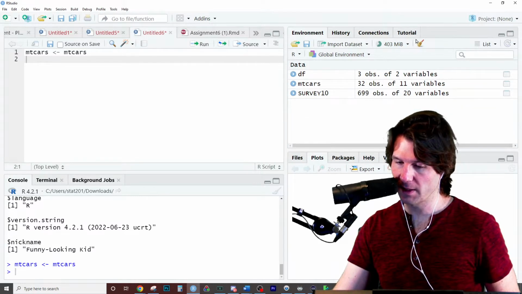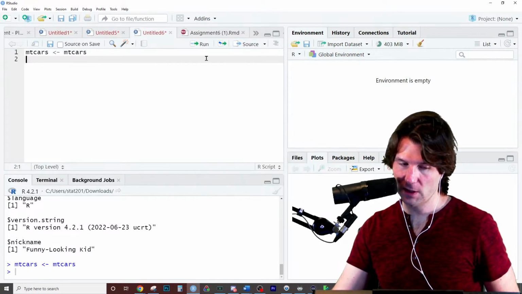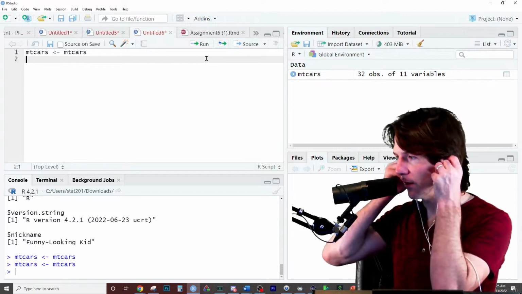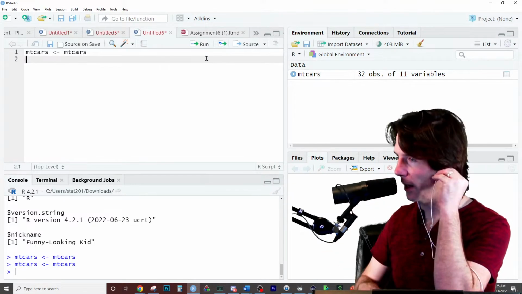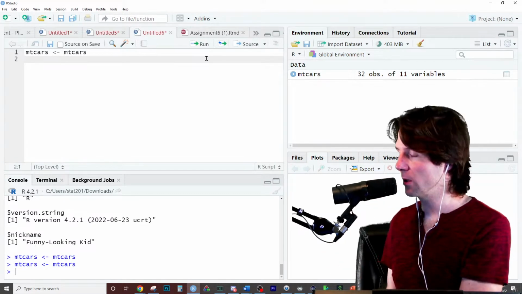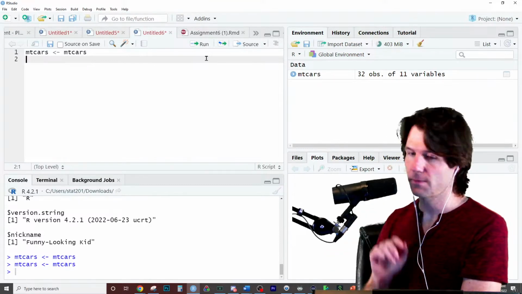So what does it mean that something is base R? Does anyone know what it means if I say base R? Think about the base level of something. What does it mean that something's base R?